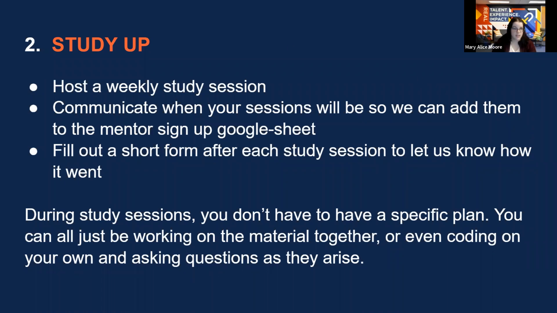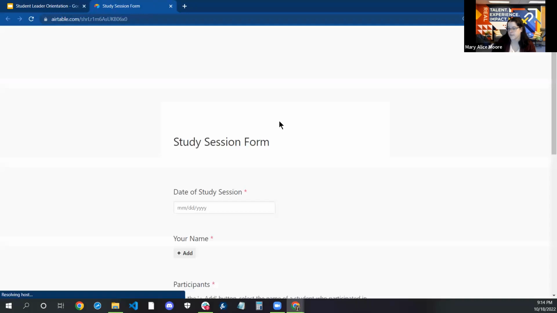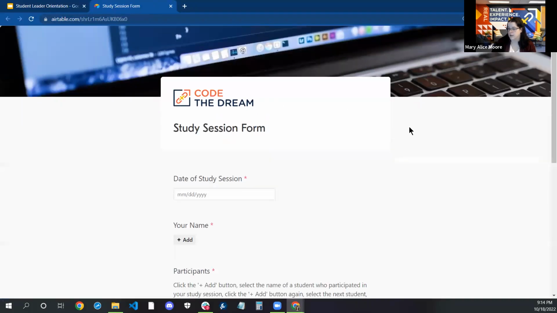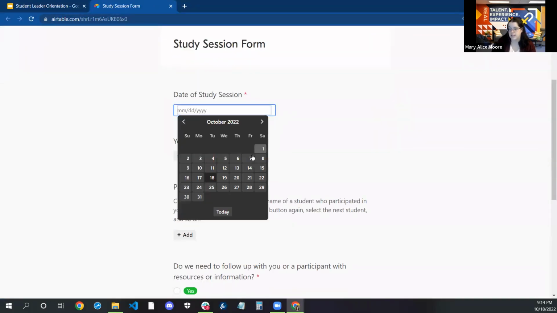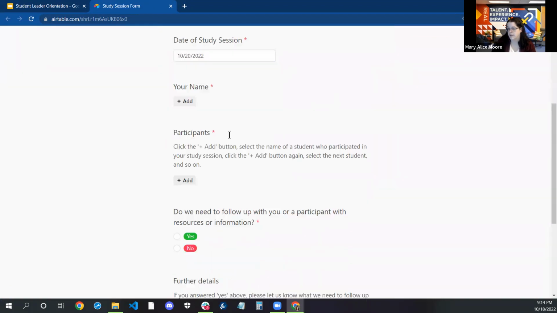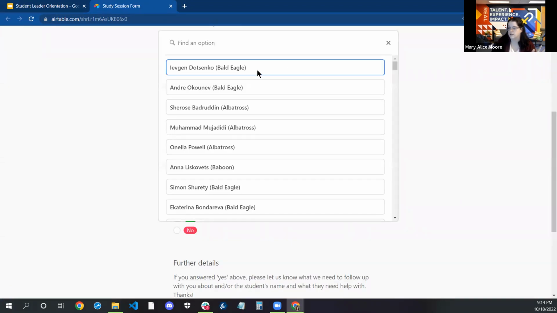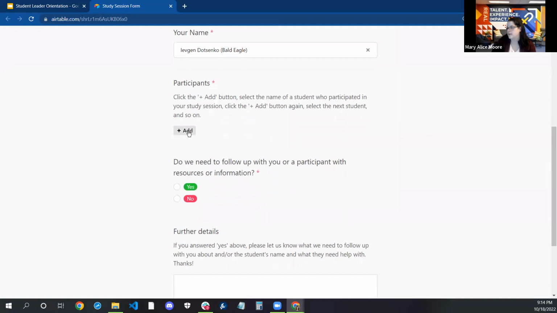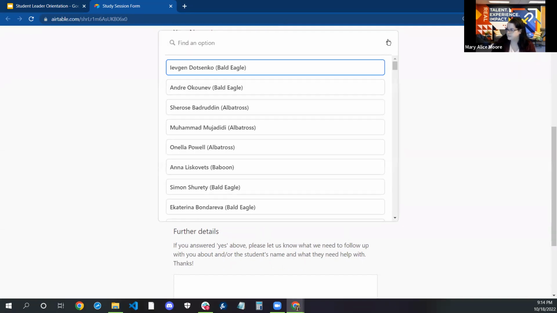After each study session, you'll fill out a short form, and I've got the link for it in the BBB Student Leaders Slack channel. It's at the very top in the bookmarks, and it says study session form. This is what it looks like. It just has a computer image there. So you just put in the date for when you had your session. I've got it on Thursday, and I'm the leader for it, and here are the folks that attended.